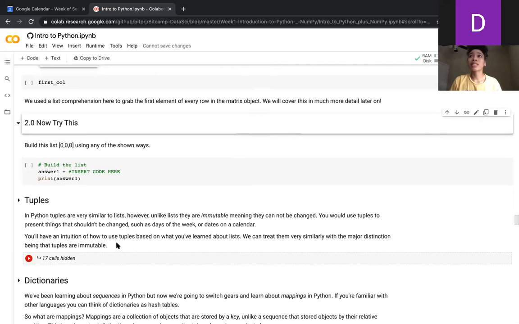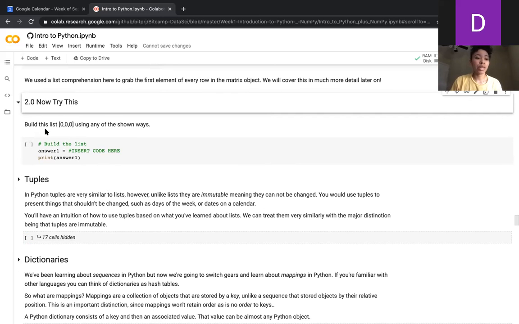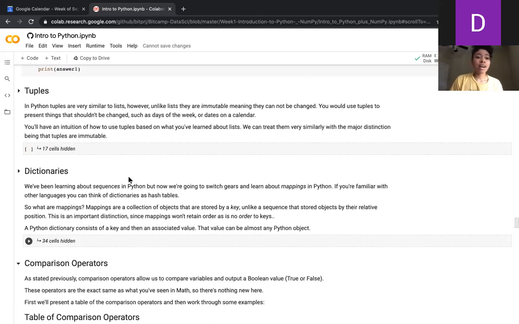Again, because I want to get through all this content, please try it on your own. It'll probably help you with the lab that you have to do. So for example, for this one, you have to build the list 0, 0, 0 using any of the shown ways above.